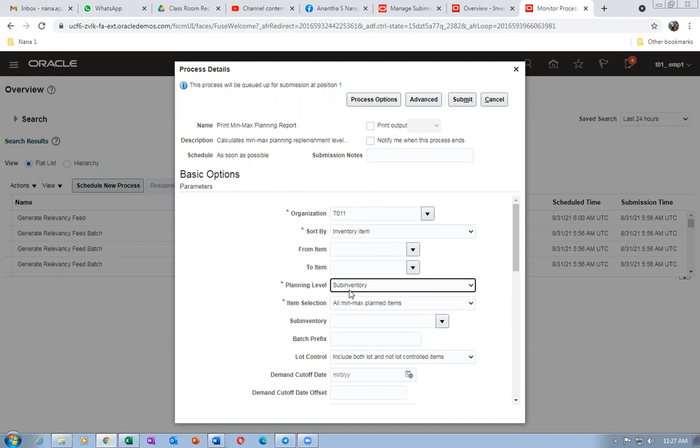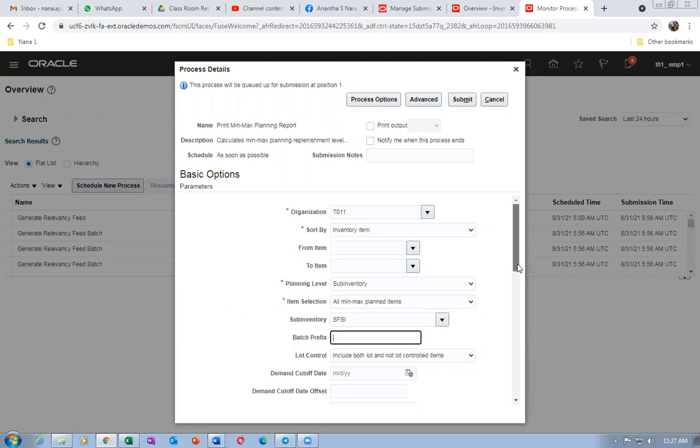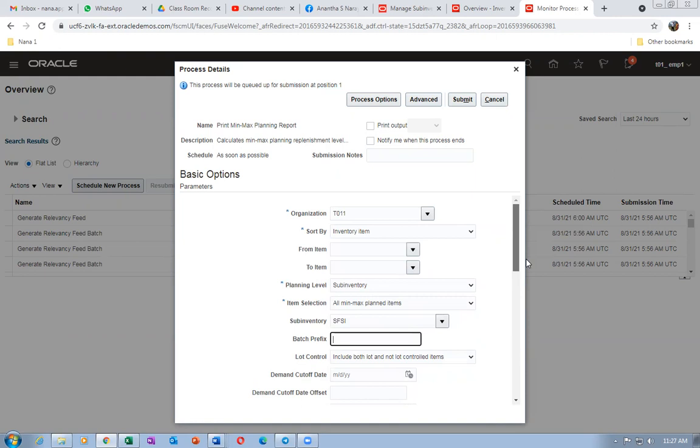Sub-inventory level, we are planning. And what is the sub-inventory level? I have to say, it is SFSI. On this one, we are going to plan. So I know, only putting up this one. So click on submit. So we give the org sub-inventory and SFSI.